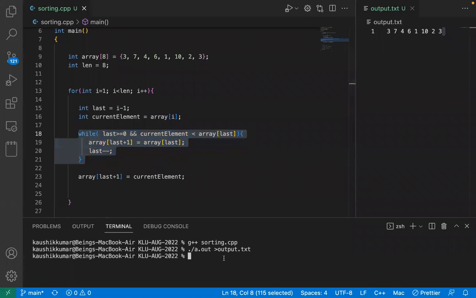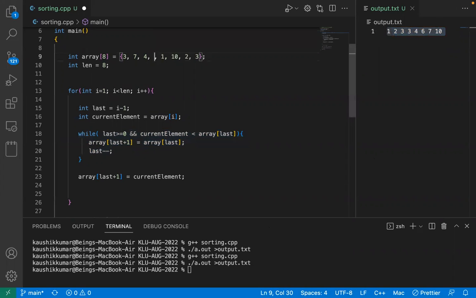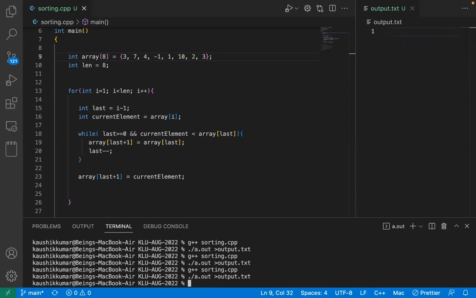So let's run this and see. Yeah, so we got the sorted array. Let's change the number. Let me write -1 over here. Yeah, again it is sorted. So this is the logic. Hope everyone understood. Thank you.